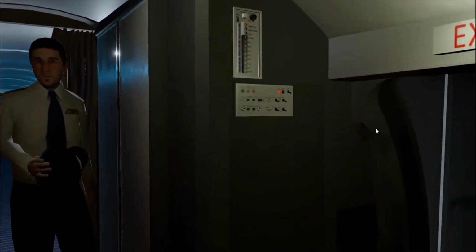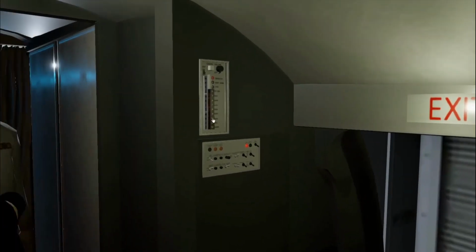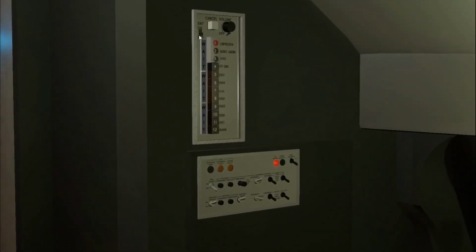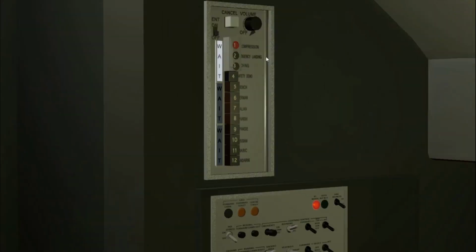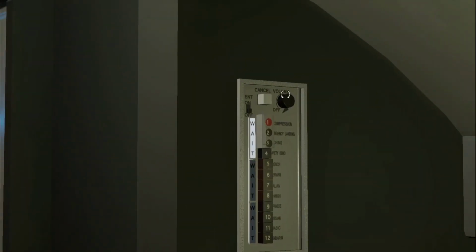It's in premium version only, and it's safety demonstration, so we will hit English. If you don't hear anything, you can see the white. So this is the volume.